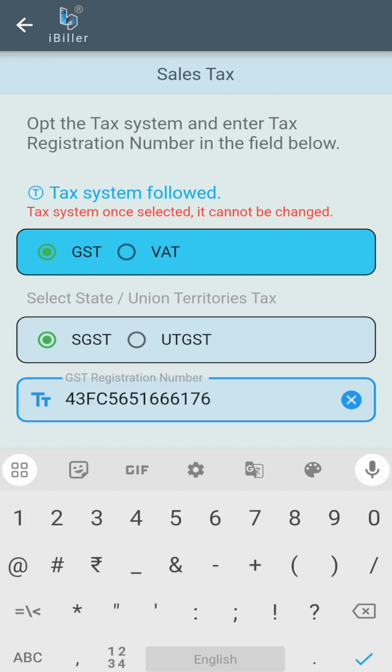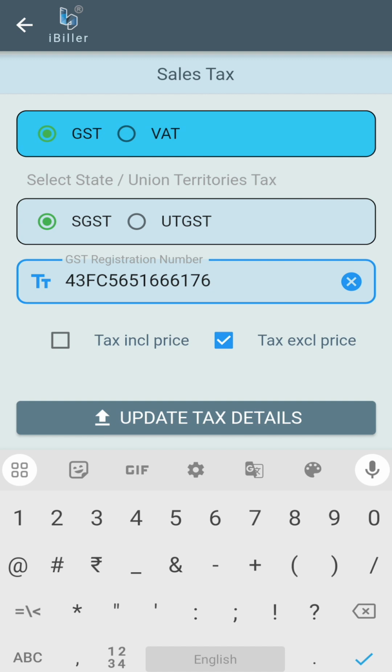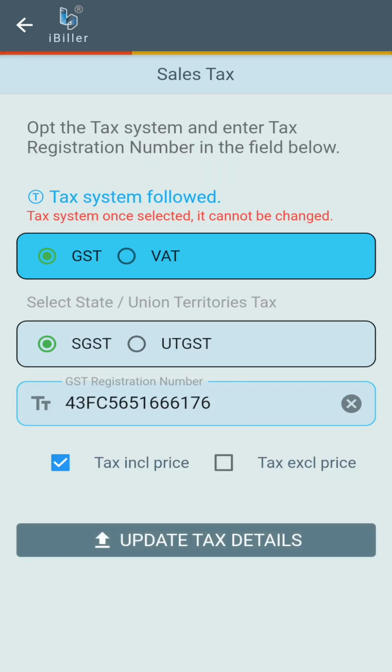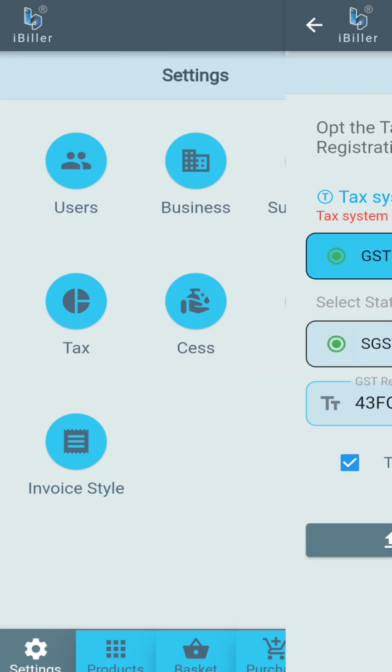Next, enter your tax registration number and indicate whether your prices are tax inclusive or tax exclusive. This means specifying whether tax is included in your product prices or tax added on top of the price. After entering the tax details, click the Update Tax Details button.